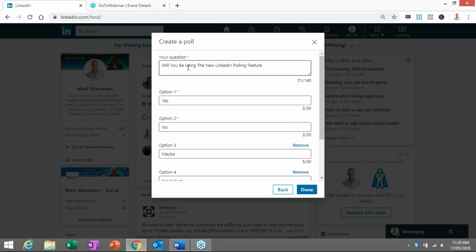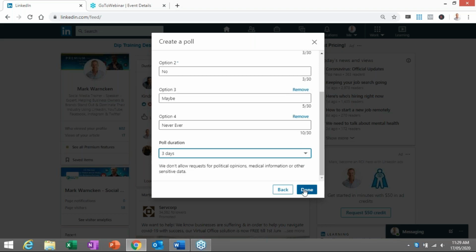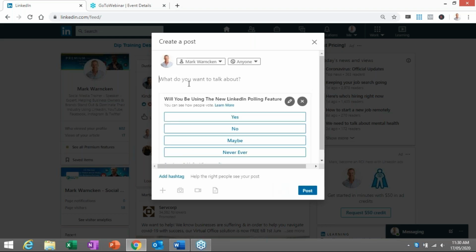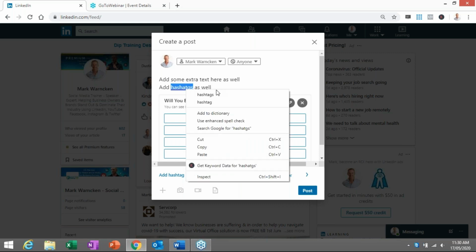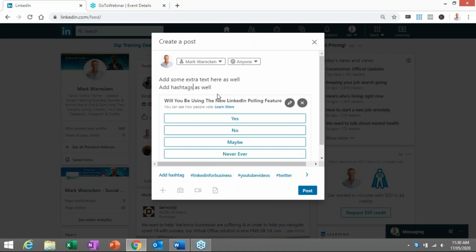Will you be using the new LinkedIn polling feature? Yes, no, maybe, never, ever. Click done. Add some extra text here as well. And then add hashtags. So I can spell hashtags as well. Always adding hashtags. 3 to 5 hashtags works best, I find, here on LinkedIn.